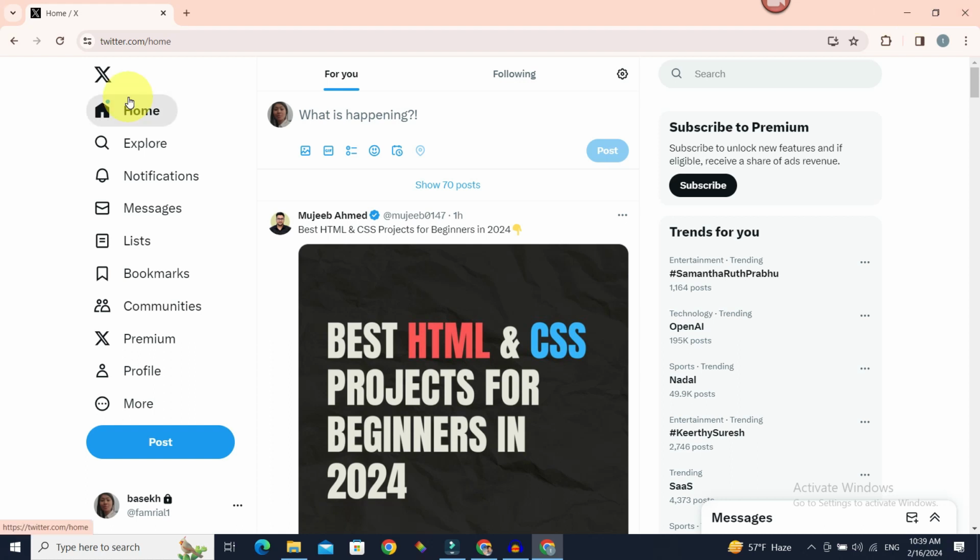Open Twitter in browser. Currently, Twitter search by date is not available in Android. So, iPhone users, you can go ahead and do it. And it's available on web too. I'm using web for now.